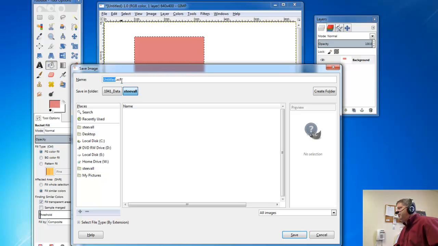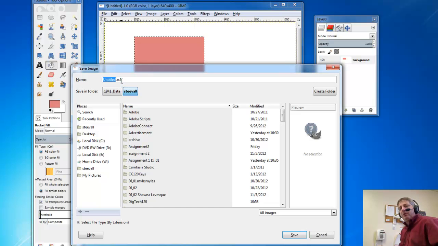What I would recommend you do is that you create yourself a folder on your student drive. Perhaps you'll call it digital technologies, and a subfolder to that called maybe digital imaging or GIMP images, something that you will recognize as a place where you will save your images. And GIMP's native file format is XCF. We'll talk more about this later on, but I'm going to give it a name.